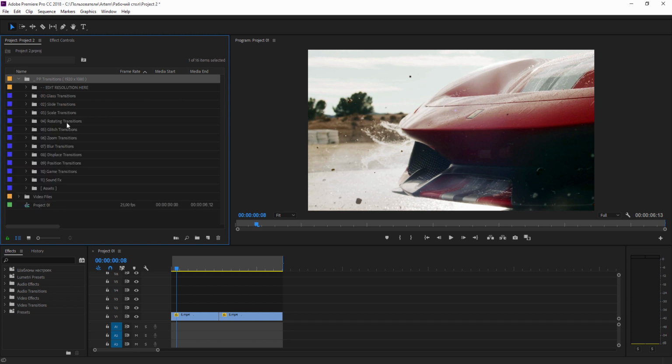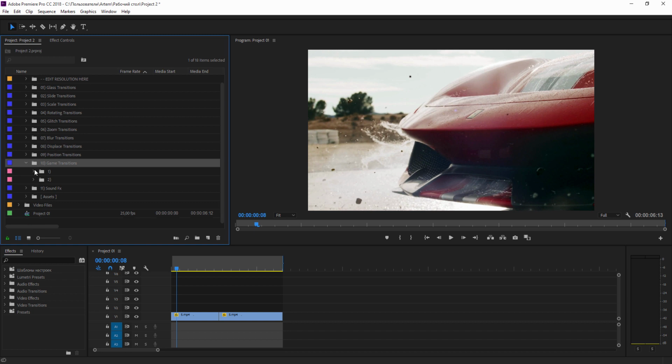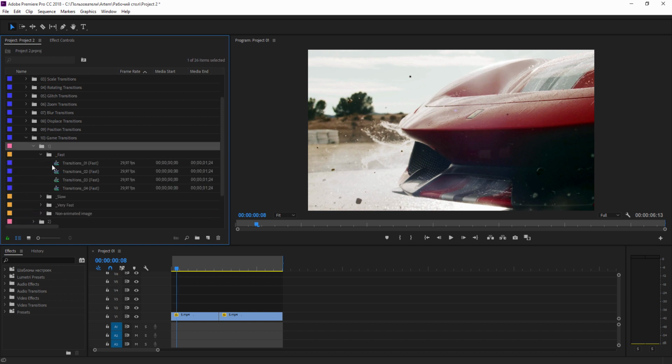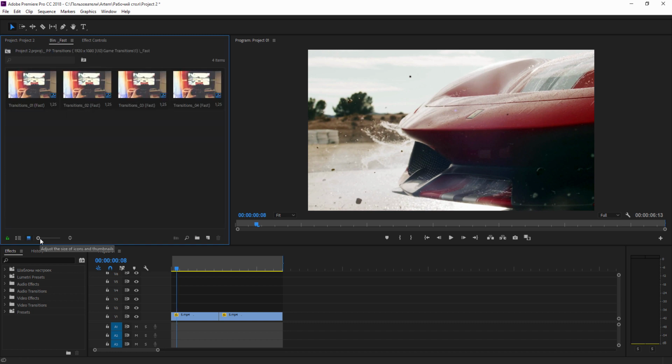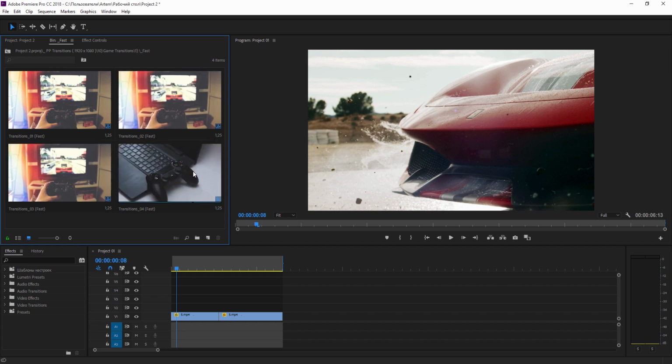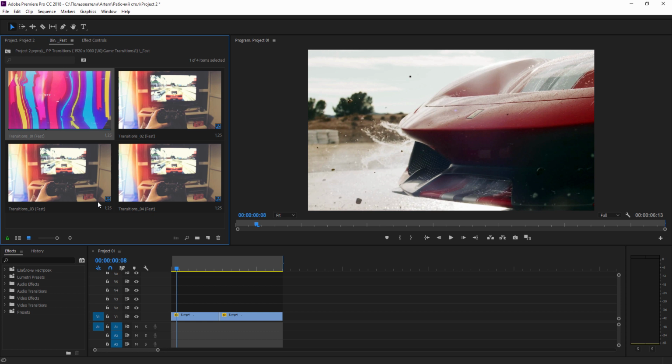In game transitions, there are two categories. The first works just like all the other transitions. In order to use it, we simply move it to the timeline, including all the tracks.